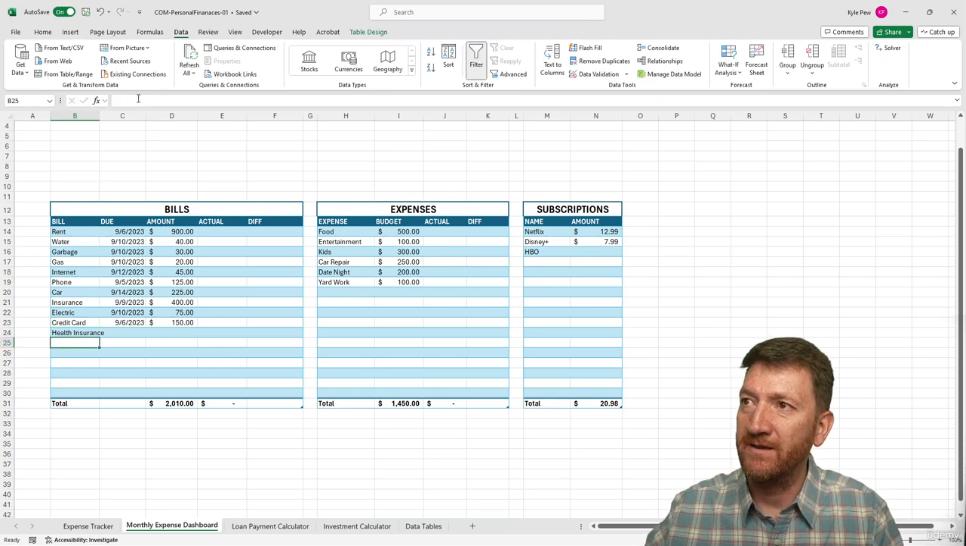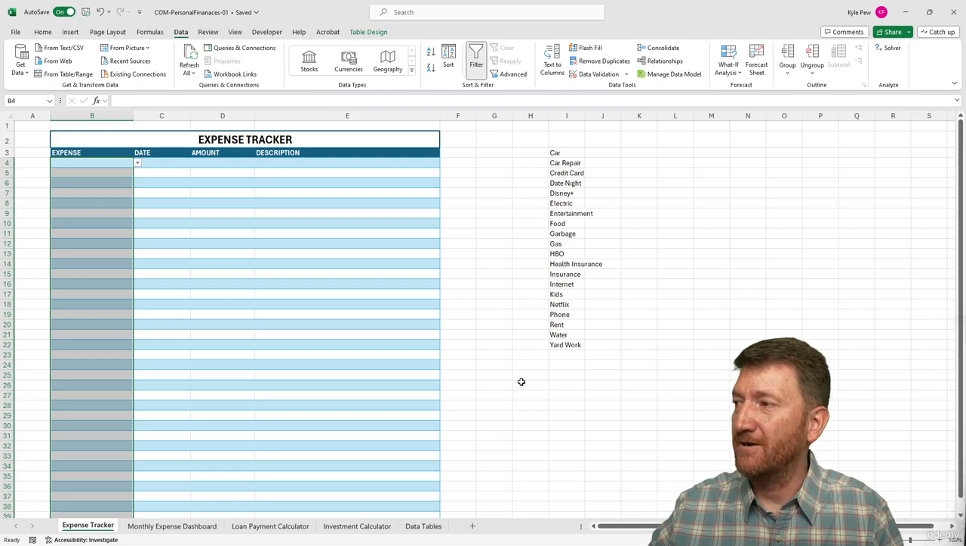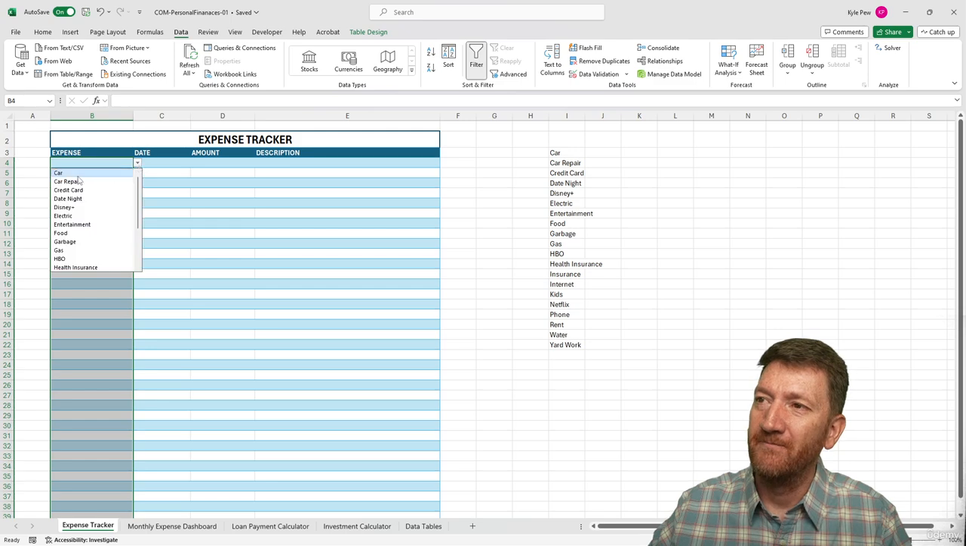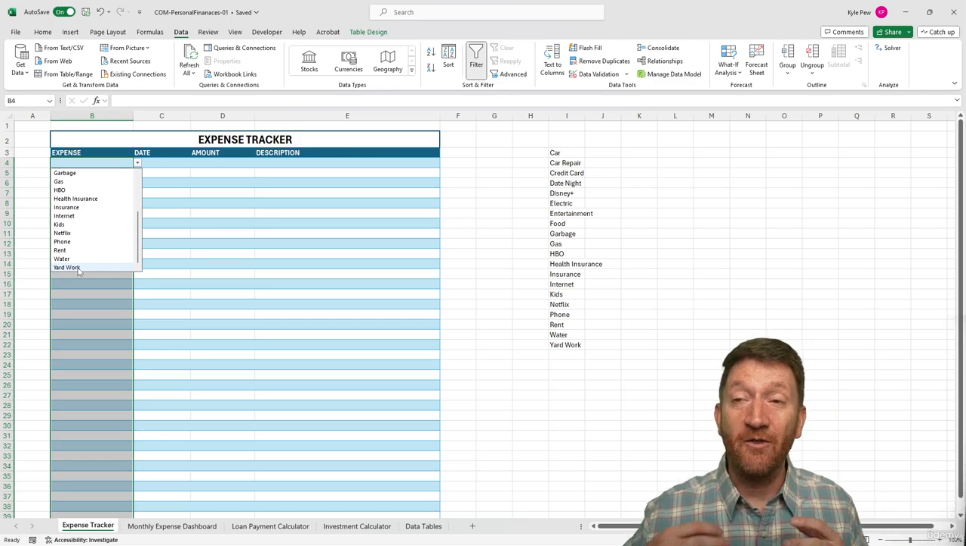Let's just drop that one in there. I need to increase the width of that column. I'll go back to expense tracker. There's my health insurance. It's in there. Yard work got pushed down one cell. But if I go to my drop down, starts with car, there's health insurance, and I still got yard work in there. So this is creating a little more dynamic.